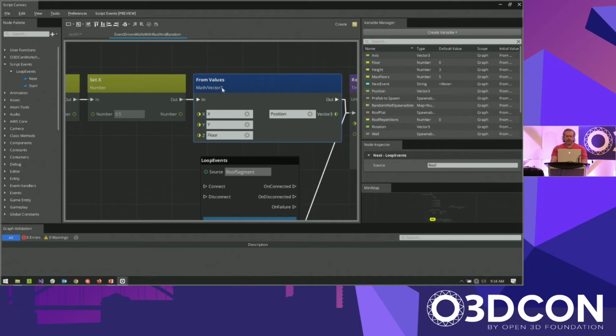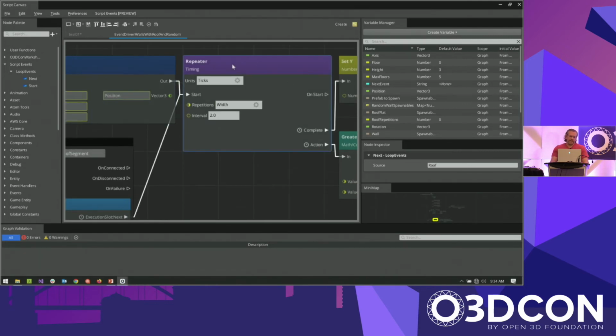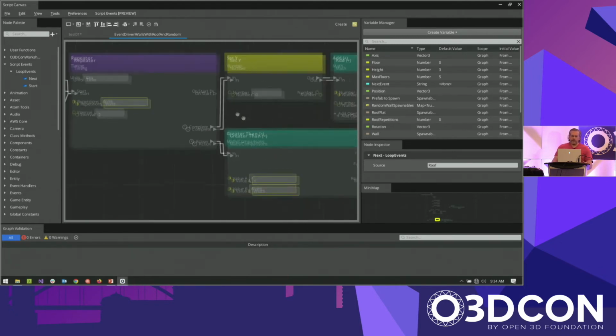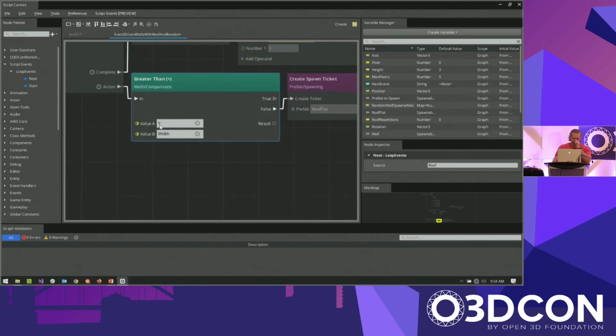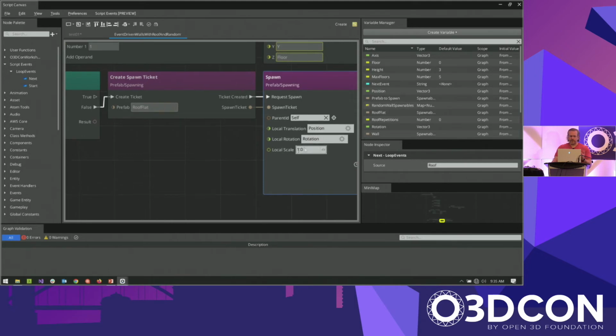Again, we create a vector 3 from those values, so from x, y, and the floor we're at. So the last floor we spawn, that's where we'll begin. We assign that to our new position, and now this is a bit familiar again. We do a repeater, and for the width of the structure, as long as the y-axis is less than the width, we'll create a spawn ticket for the roof, and we'll spawn it at that position and rotation.